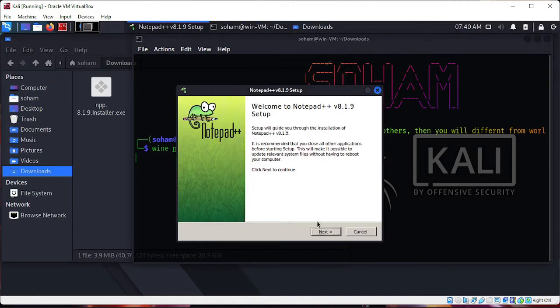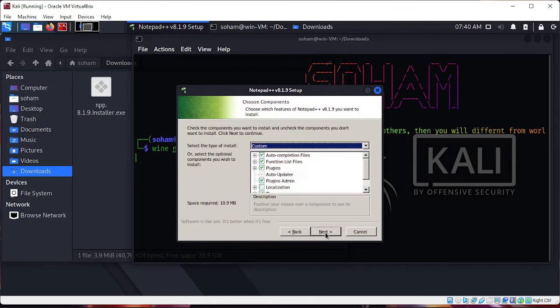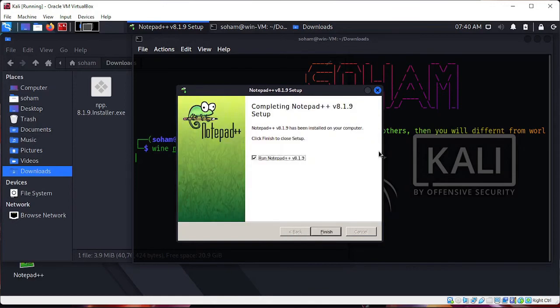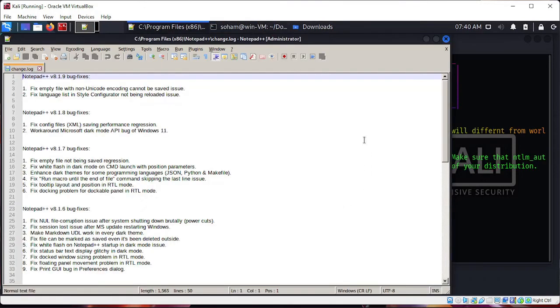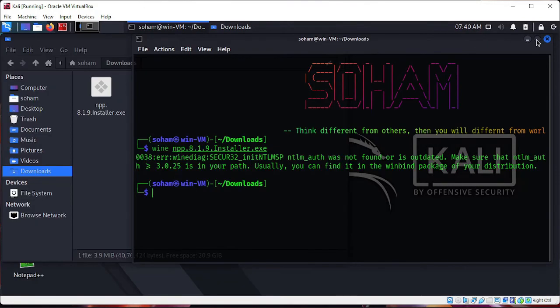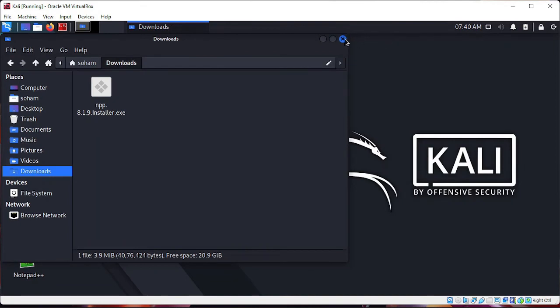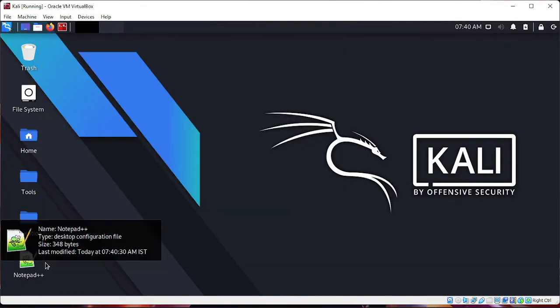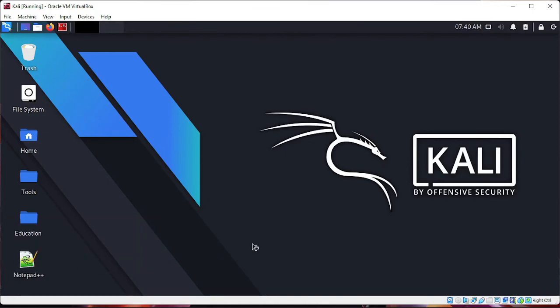As in a normal installation: next, I agree, next, create a shortcut. Guys, here you can see. Let me close it. Oops. See guys, our Notepad Plus is working. Here you can see a desktop item has also been created. Let me open it.